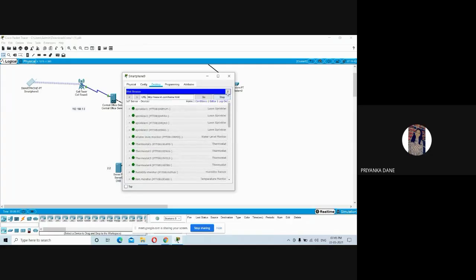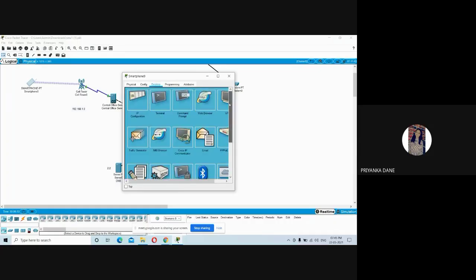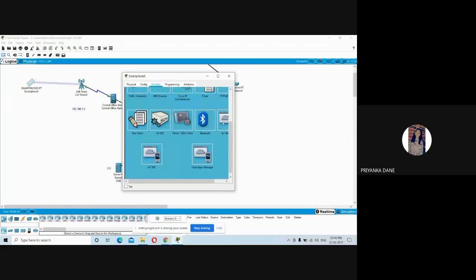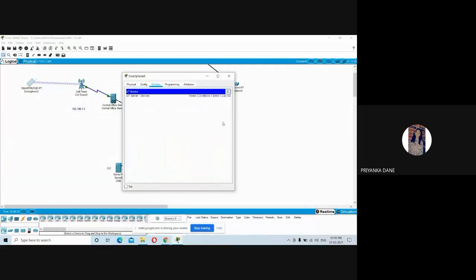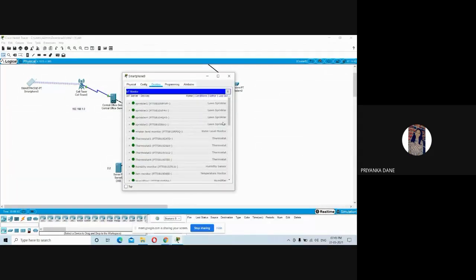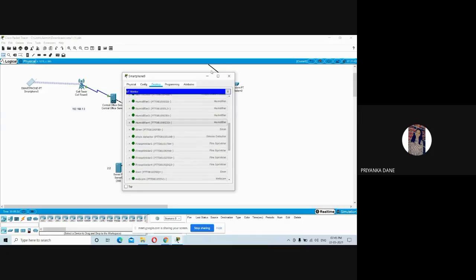Yes, and the same thing we have done for the IoT monitor. When we first go in the IoT monitor, it will ask us about the IP address. There we can type the web address or the IP address. Then it will ask us about the username and password, and the username and password is admin. And if we do that, then we can see all the devices.